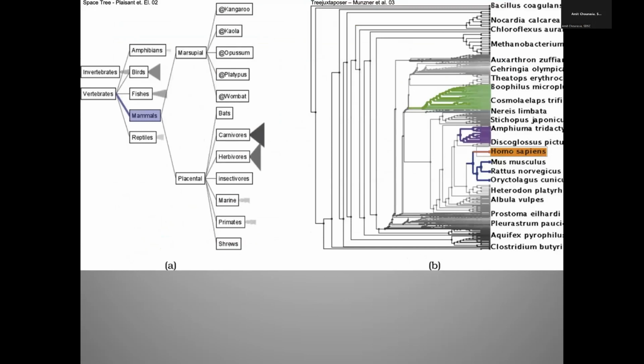So here, let's take an example. Here is the same data set represented in two different visual forms. On the left side, there is a tree showing different species. On the right side, the same data set is represented with a tree juxtaposer kind of view. They are both tree-like things, but they are representing the data in a very different way.